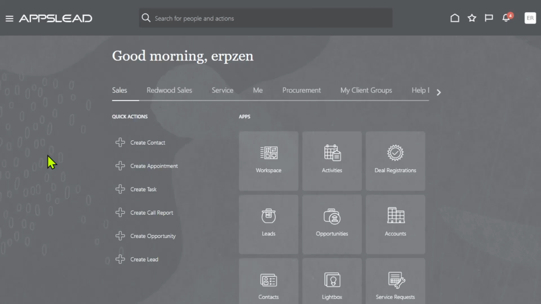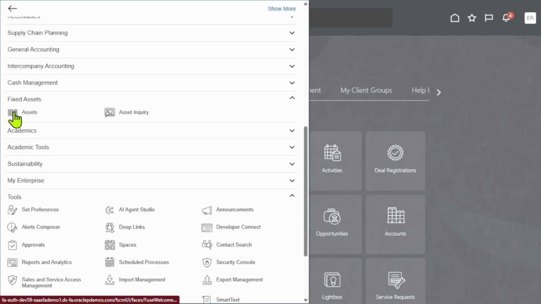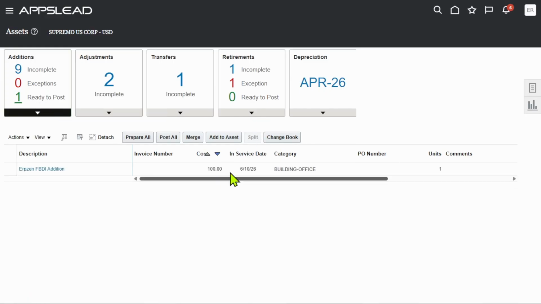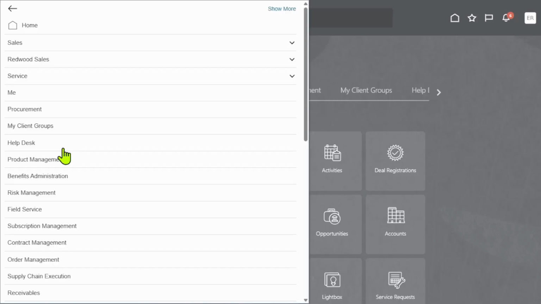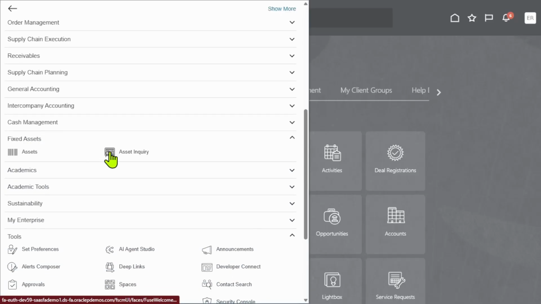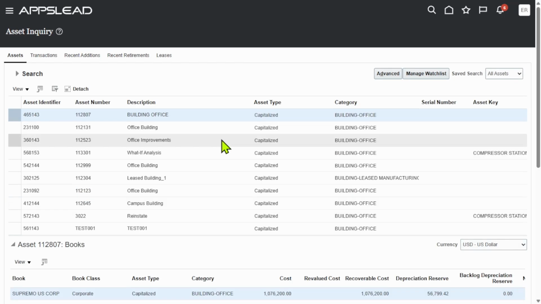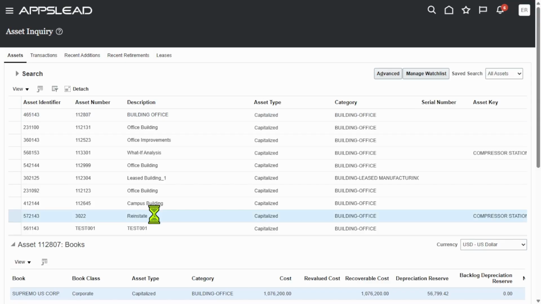So click on Navigator, click on Fixed Assets, click on Ready to Post. Okay, I think that asset got loaded. Now click on Navigator, click on Fixed Asset Inquiry. Now search with building. Yeah, that asset got loaded.